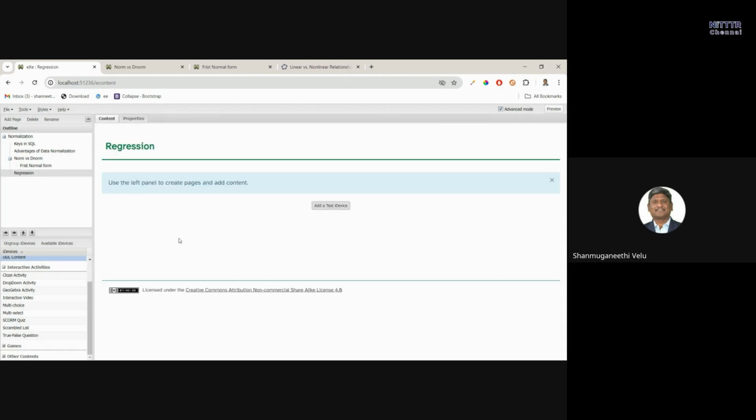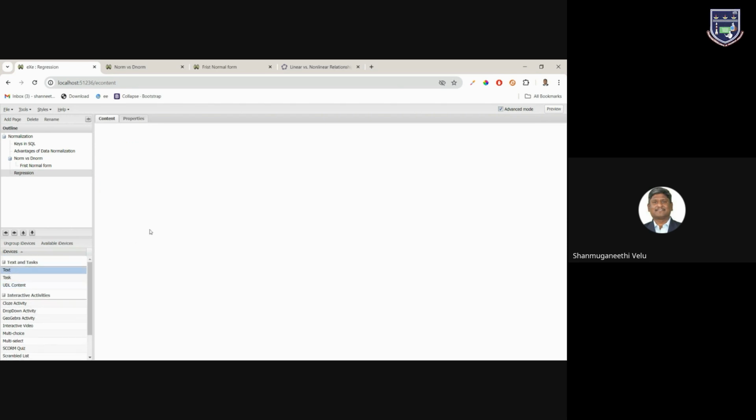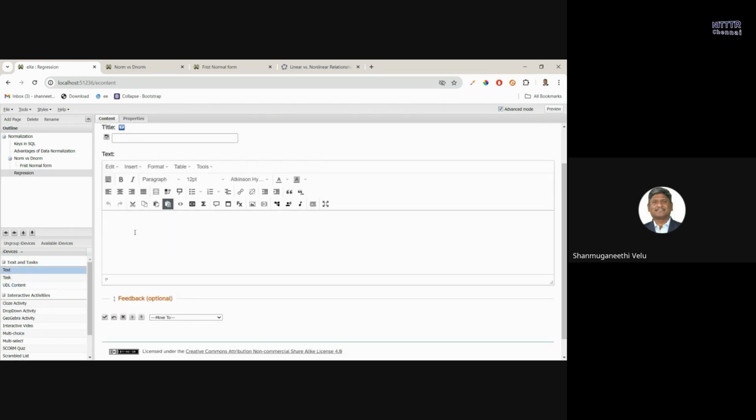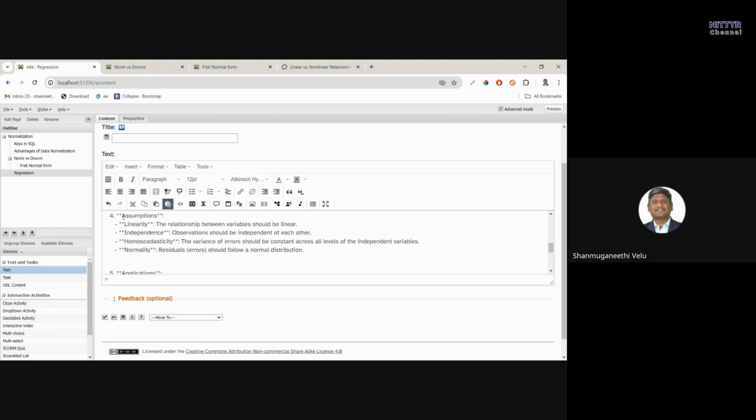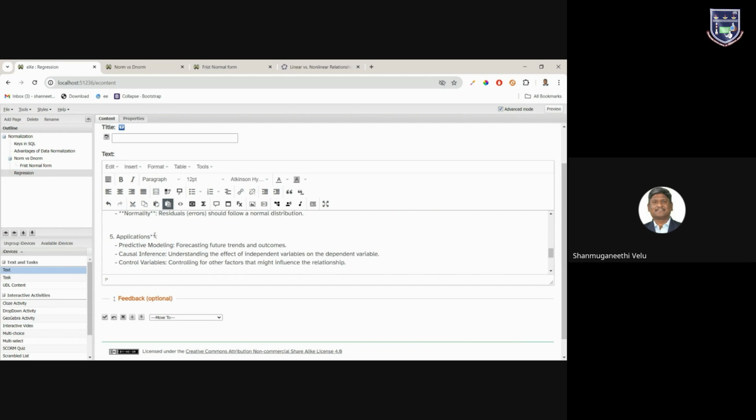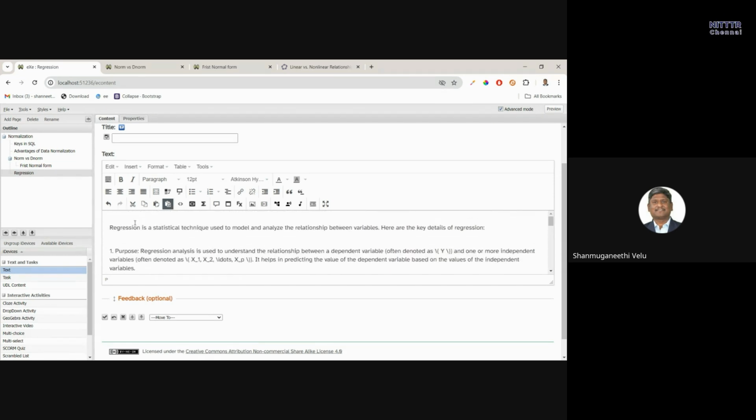So now I'm giving what the regression is. So once it is giving the regression, then let me give some details about that regression. I'm going to text UDL content. Instead of that, I can go to the text, right? I can paste here the purpose of the regression, types of the regression, modeling process, the assumptions. With some content I can bring. I don't want to now go for alignment and okay. So I have regression.